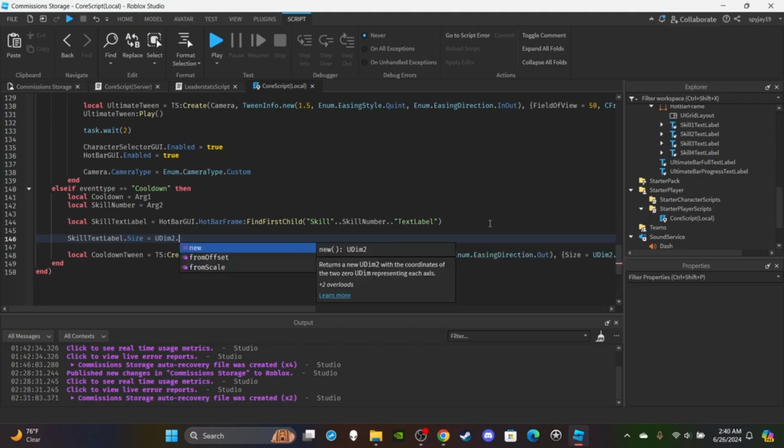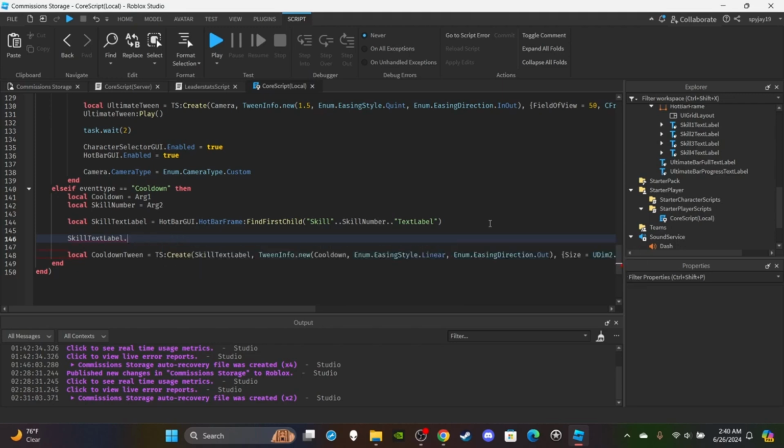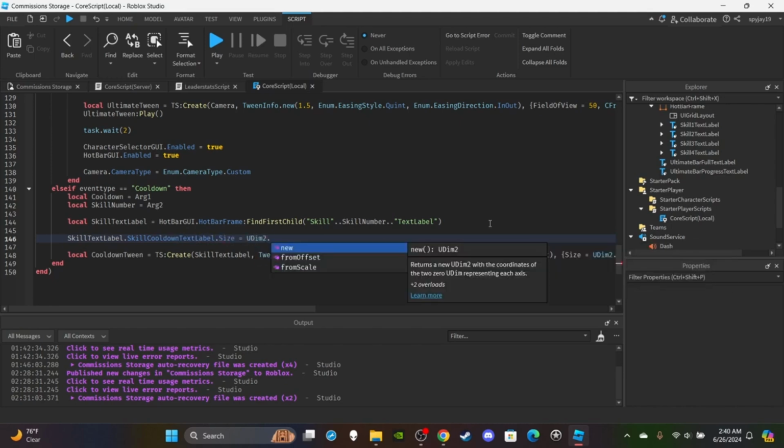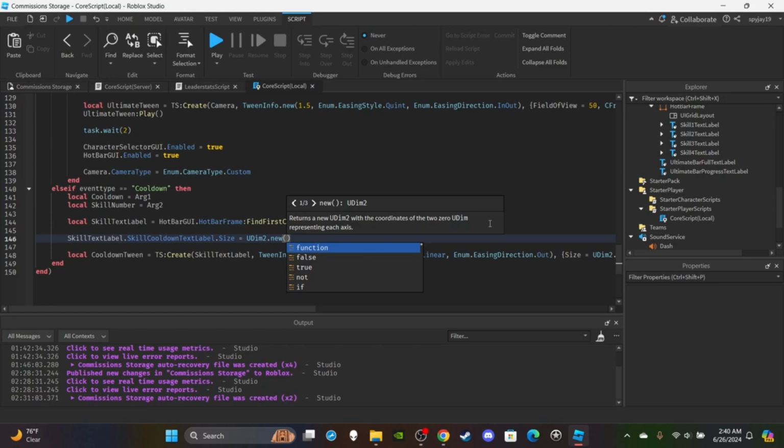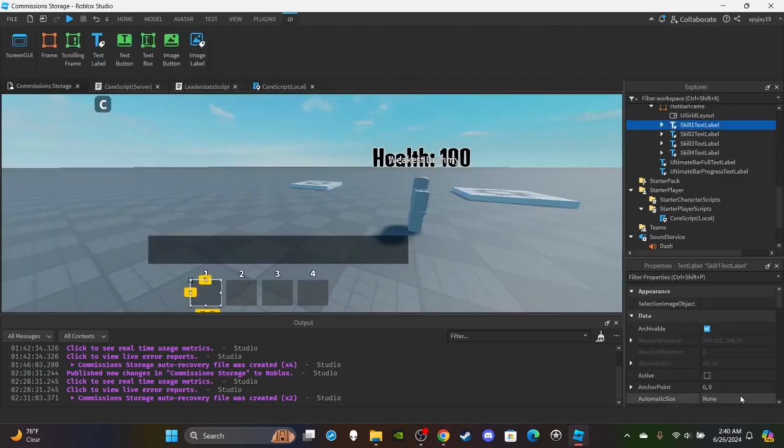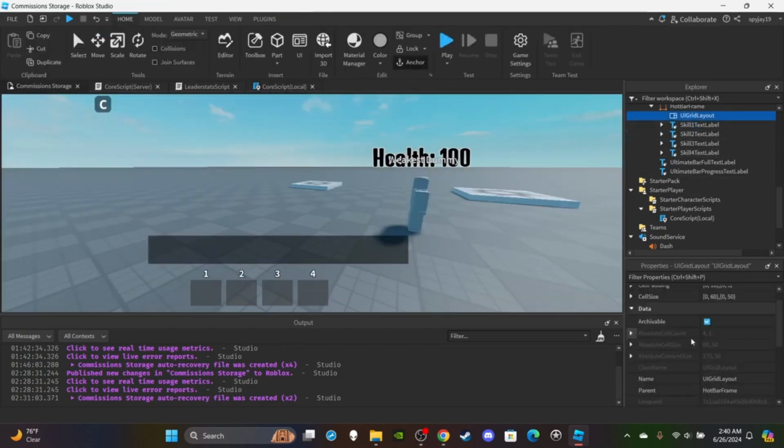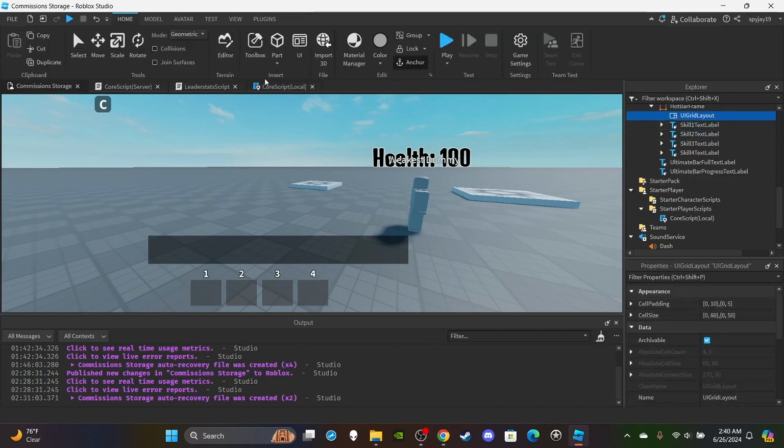is equal to UDim2, or skill text. Oh, sorry. Skill text label dot skill cooldown text label. Then you're gonna say dot size is equal to UDim2 dot new. Then in parentheses, you're going to set it to whatever the size is for it to cover the whole skill text label. So pretty much whatever size your UI grid layout is. So the cell size, that's what you're trying to do.